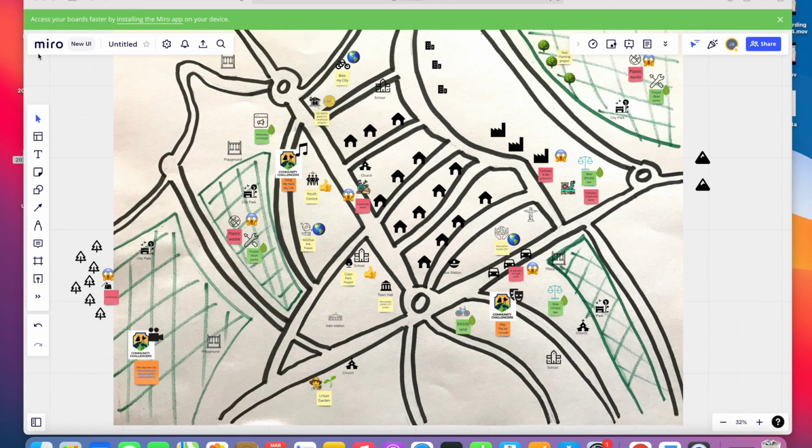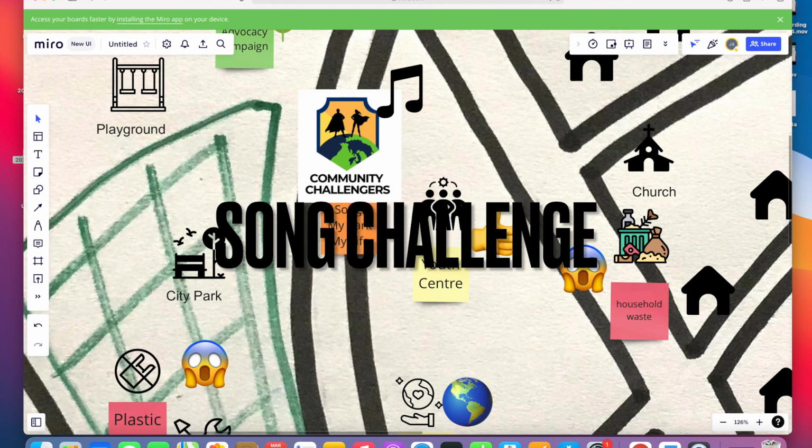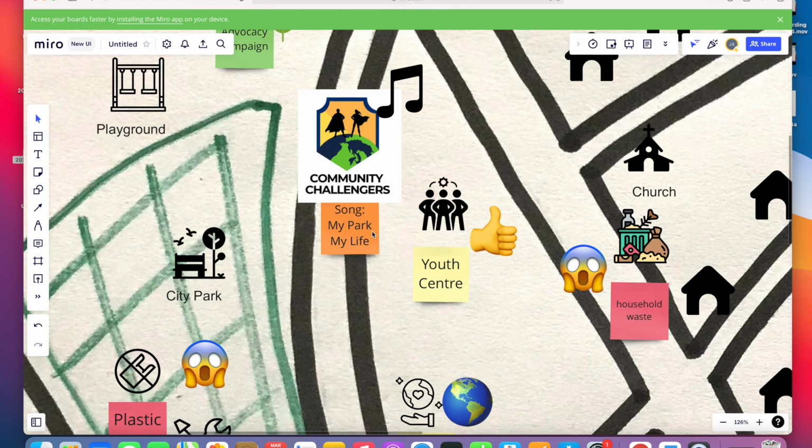So now that we have inserted more solutions to the environmental challenges and issues in the community, what we can do now is to insert the different community challengers art projects on the map. So you can see here I already put some of them. For example, here I put the logo of the community challengers project. You just drag it into the map, and here, for example, we have the song My Park, My Life, which is one of the initiatives.